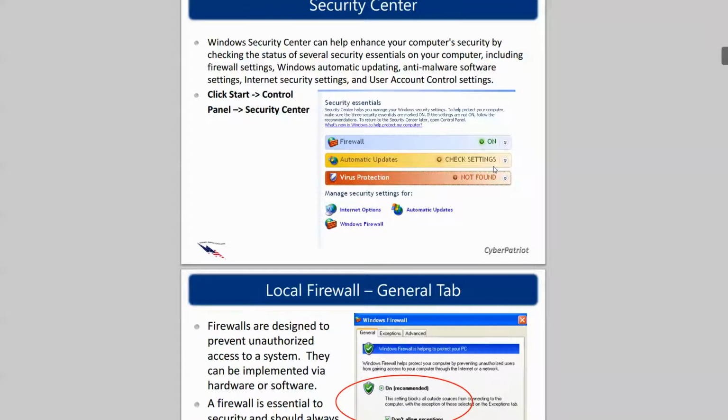Automatic updates usually should be on, so it'll automatically update. Updating is a really big thing in CyberPatriot. Usually when we first get a computer, after changing passwords and such, we always update. That usually gets us a few points, especially service packs.